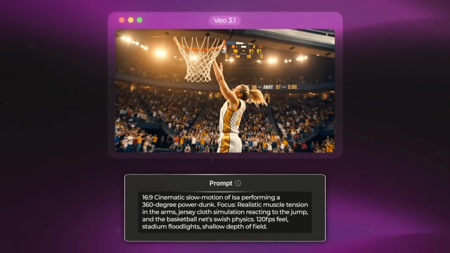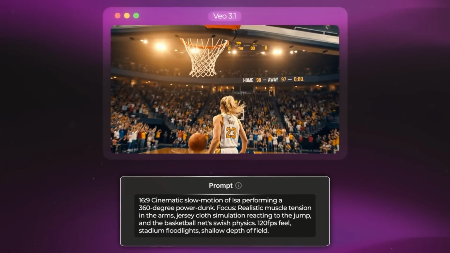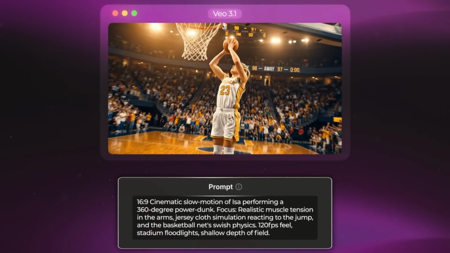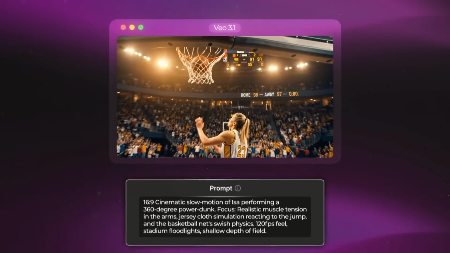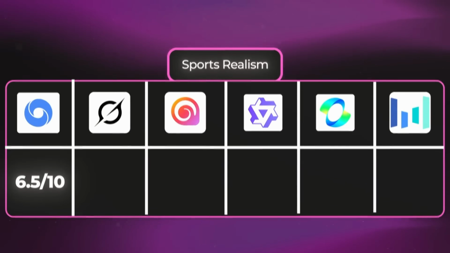Veo struggled a lot more than last time. When it comes to fast-paced realism, it just can't keep up with some of the newer models. It's not terrible, but not close to the bar it set in the previous category, so 6.5 out of 10.